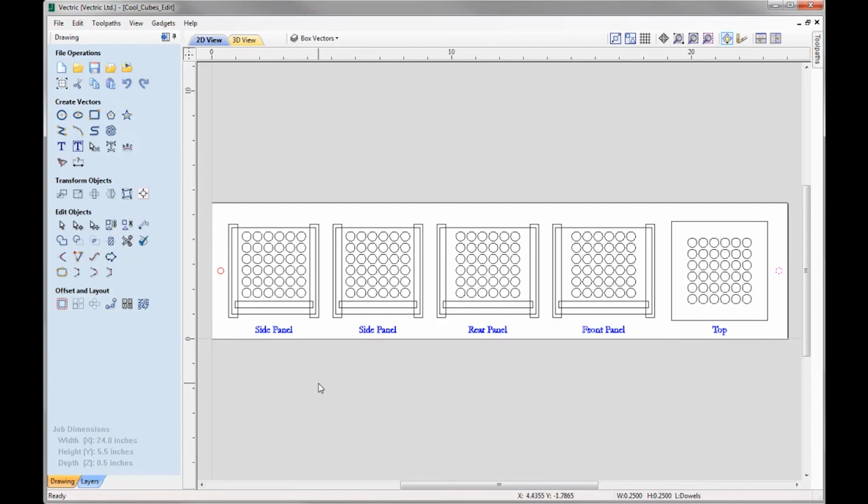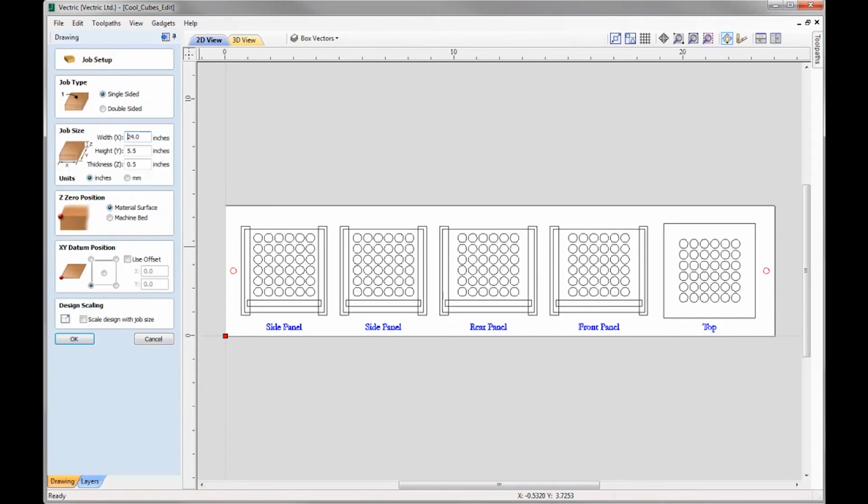Now, the file that we opened was originally saved from a single-sided session. As we are creating a two-sided part, I need to create a two-sided environment. So let's go over to the job setup form. Here we're going to select double-sided job type. The job size will remain the same here. Moving on to the Z0 position, here I'm going to set that off the material surface for the top side, and then we're going to zero off the same side for when I flip the part over. That ensures that the Z is always referenced from the same face of your material.